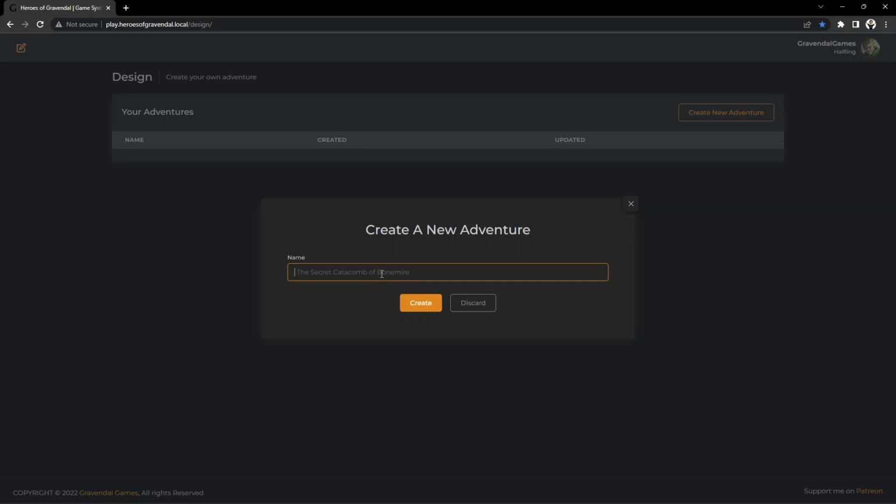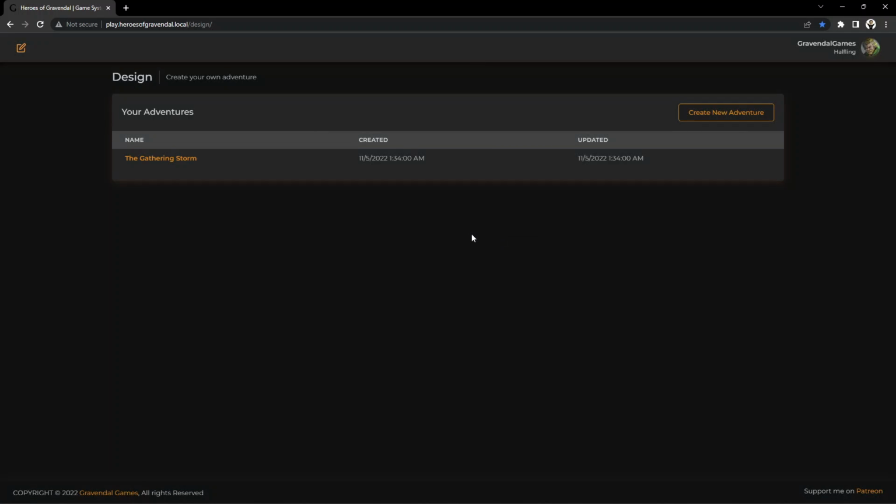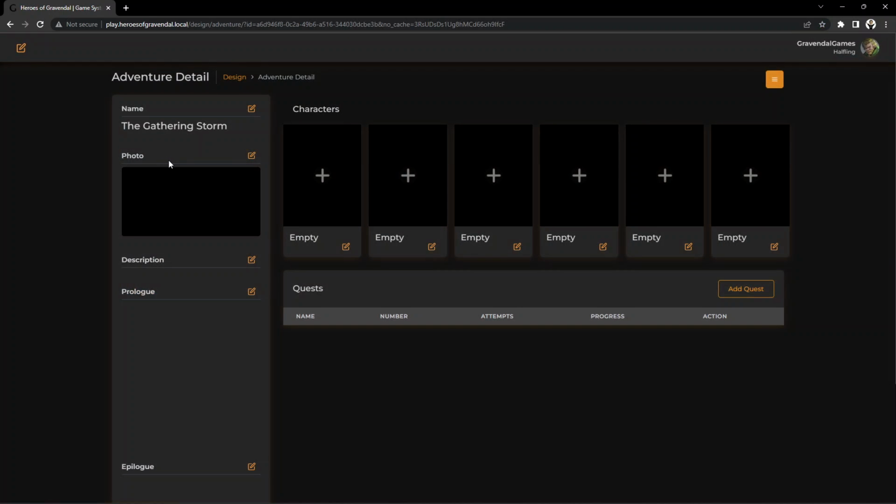For the purpose of today's tutorial, I'm just going to base my adventure off the Hero Quest book. Hero Quest is a board game that is very near and dear to my heart that inspired me to make a dungeon crawler system like Heroes of Gravendal. Gathering Storm, I think, was the name of the original 14 quests. And as you can see, it's listed here. We're just going to go ahead and click on it. And this is the adventure details page.